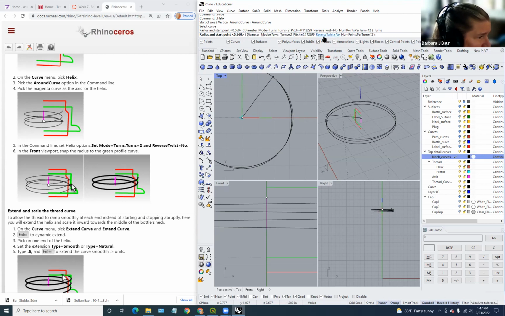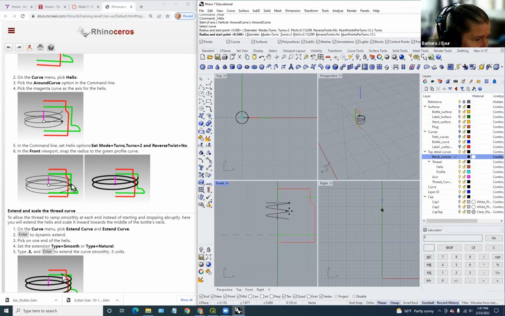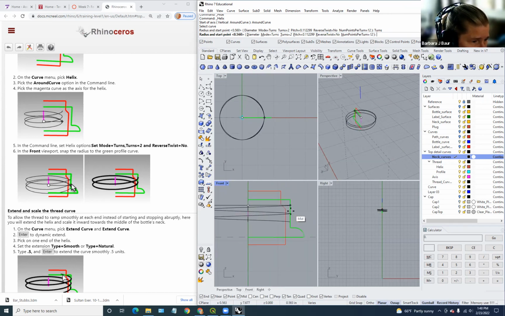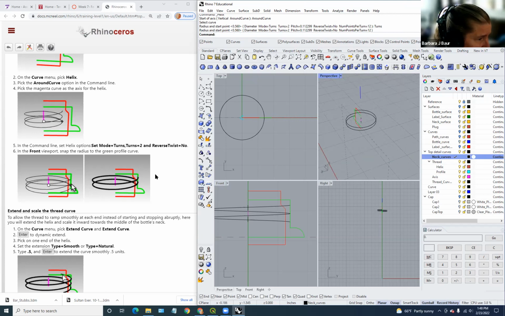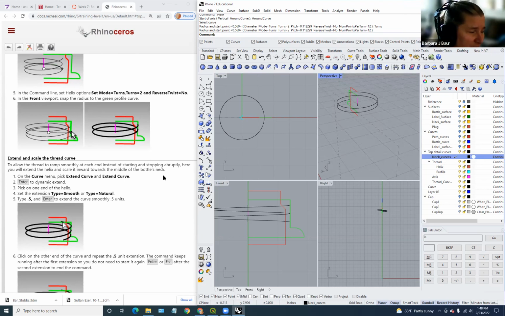And in the front viewport, we want to snap for the radius to the green profile curve. That's right here. That's where we want that to be. So we're going to hit that. And there is our helix for our threads. This is actually going to have a screw-on cap, but we're not going to make that part.